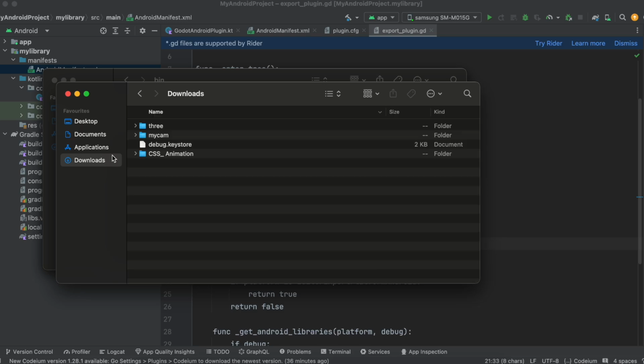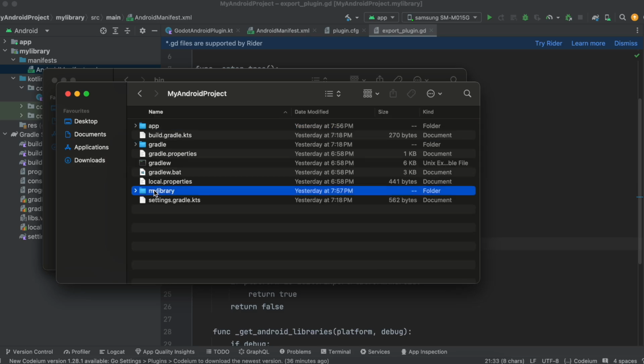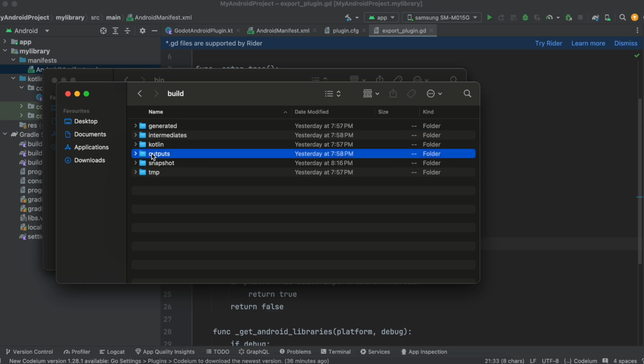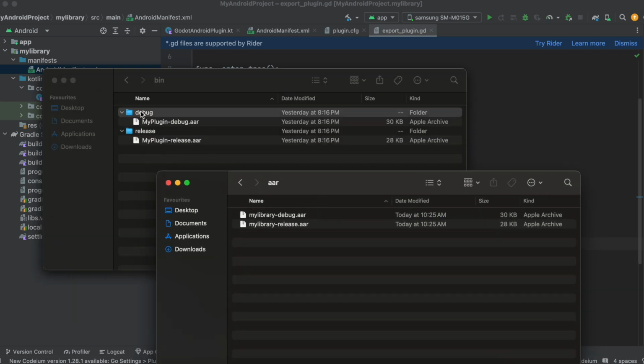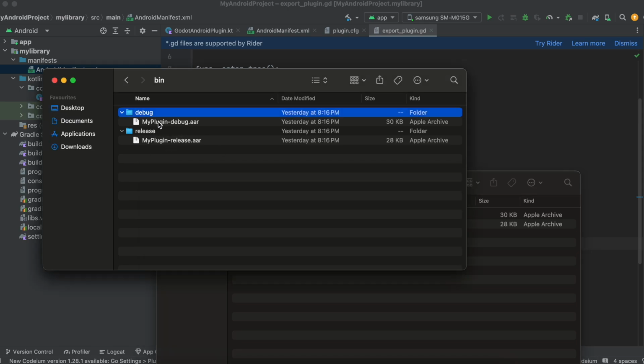In case you forgot, let me quickly show it to you. So this is my Android project. Go to library, build, outputs, AAR. Copy the debug AAR file to the debug folder and the release AAR file to the release folder, and you will have to rename them. The file name for debug would be your plugin name-debug.aar, and for release it would be your plugin name-release.aar.